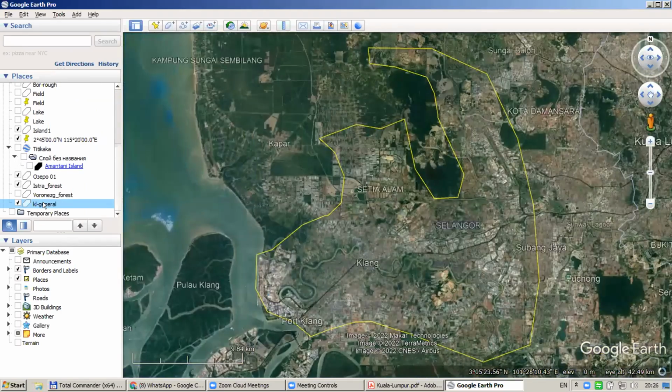Did you not save your files before? No, I didn't save it. So it was just here. Of course, Google Earth Pro saved it somewhere on your hard drive.